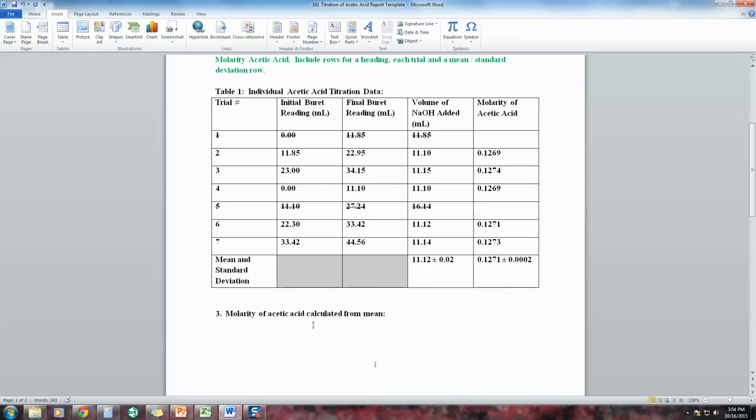Alright, so what we have left to do now is to report our molarity calculated from our mean. So we're actually going to calculate the molarity of our acetic acid a couple different ways. We're going to take all our data points and calculate our molarities, then average those. But then we're also going to calculate the molarity of our acetic acid by using this mean volume added right here. So we're essentially going to calculate that two different ways. And so you want to put in right there your molarity of your acetic acid calculated from this mean volume of sodium hydroxide added.